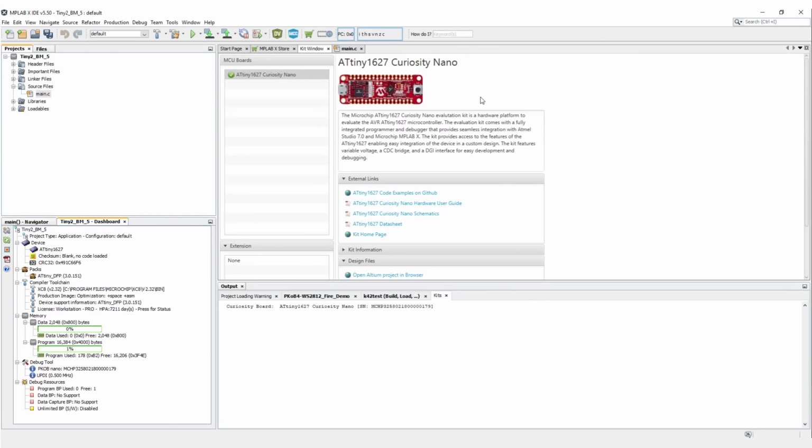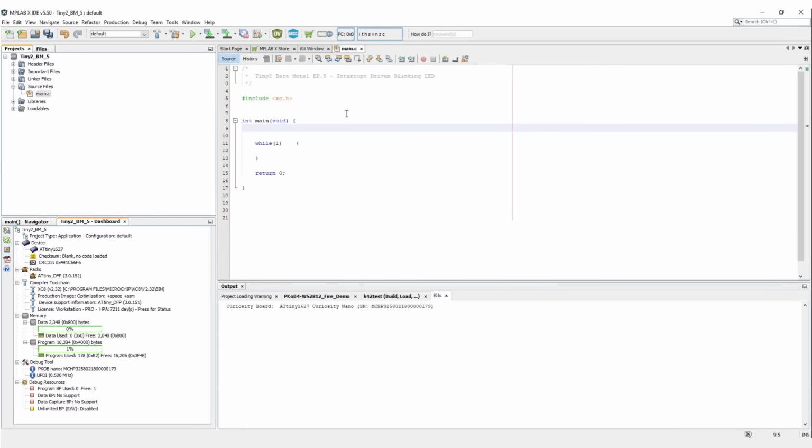Start by connecting your AVR Tiny2 to your host computer and create a new bare metal project. If you have issues with a kit window not appearing, please refer to video 1 in this series. If you can't remember how to create a new bare metal project and main.c file, please refer to video 2 in this series.